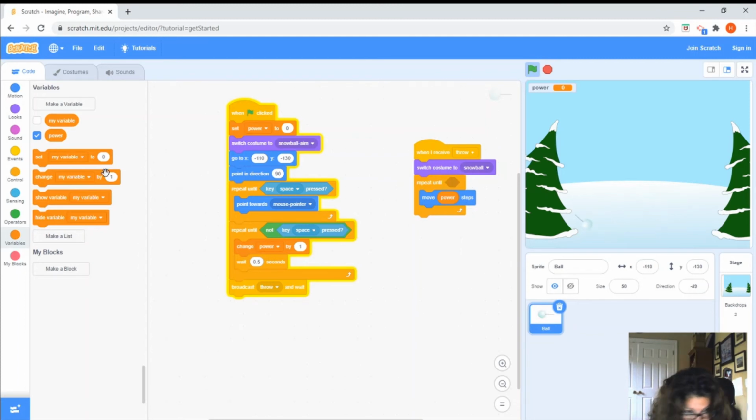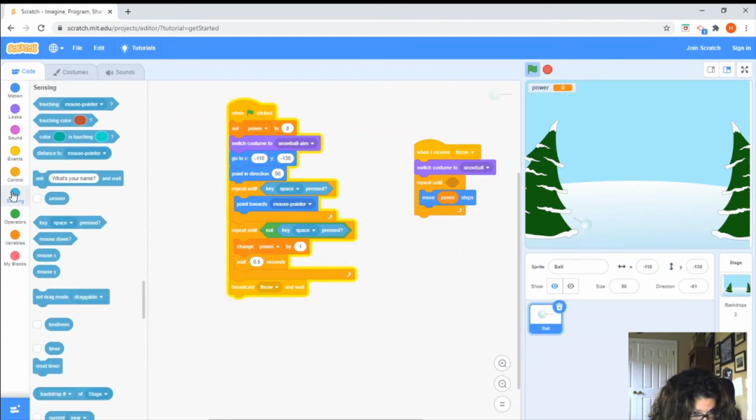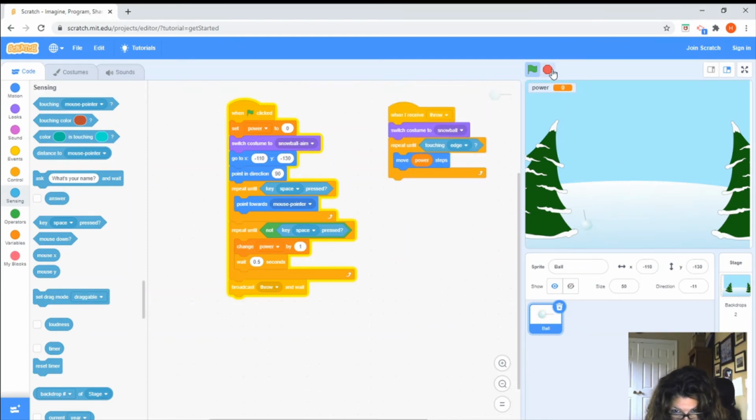And I'm going to keep moving until what? Until I touch the edge. That's how it's going to stop. If not, it's going to keep going forever. So let's try that. All right, I'm changing my position, holding down my space bar, changing stop, and I'm throwing it, and it stops when it hits the edge.